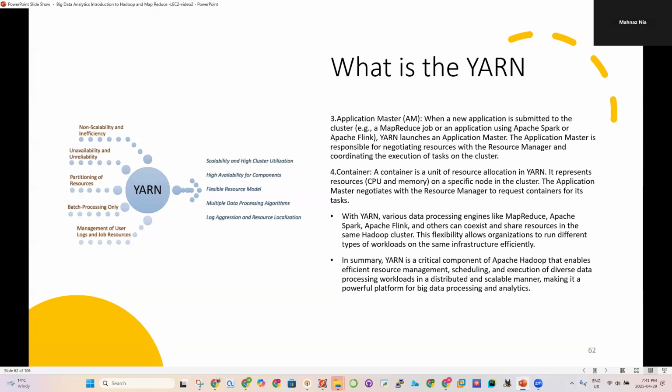What is YARN? YARN stands for Yet Another Resource Negotiator. It is responsible for resource management in a Hadoop cluster, and YARN splits the work into four main parts.